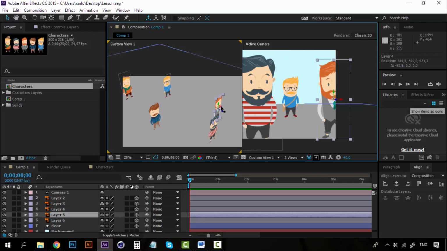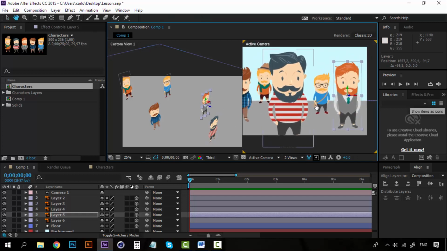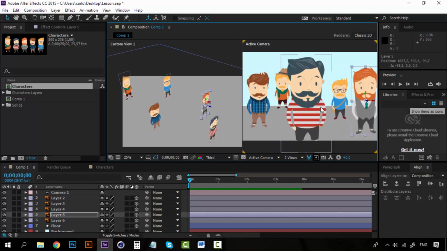This guy should be farther too, so that we can see all of him. Alright, now let's take a look at our active camera. They look really cool. We have this guy in front, then this guy with the shirt, then the guy with the glasses, and finally the guy with the hat.